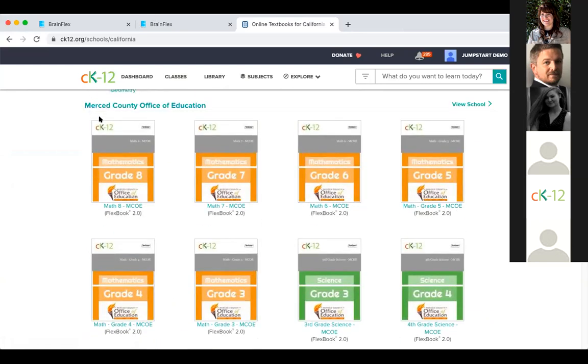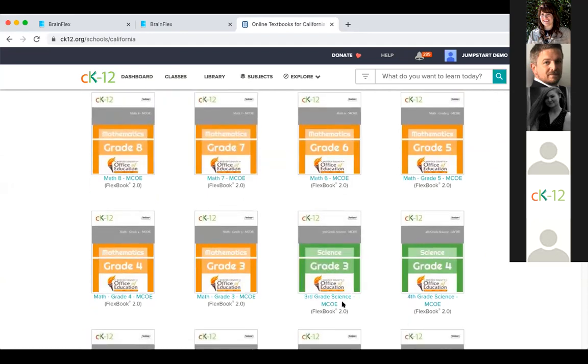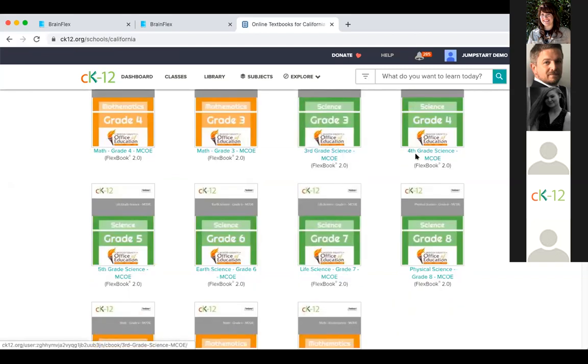The County Office of Education, when COVID hit, when the coronavirus happened, said, we need the content and we're going to use CK-12 to get it. So they've been putting together their own science books and doing an amazing job. I really want to give them a big shout out because this shows you an example of how a whole county did this and then is offering it to all the districts in their county, and then each district is offering it to their schools.